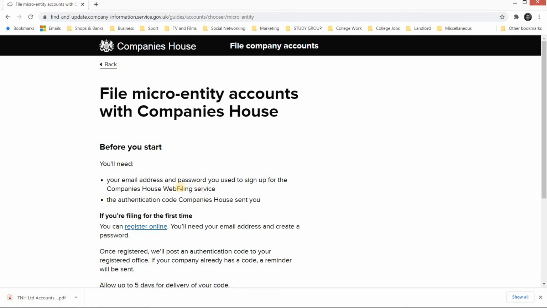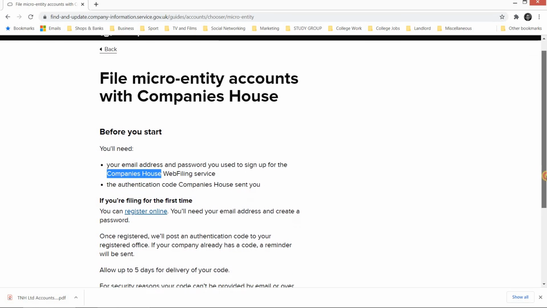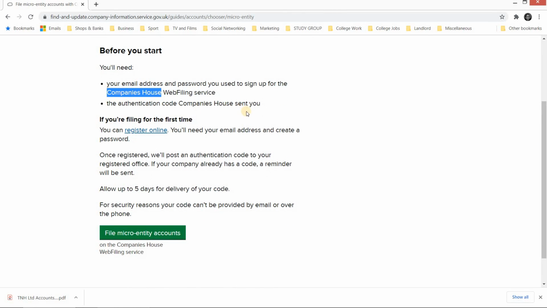And then it asks you for what you actually need to have before you start. So you've got to know your email address, which I hope you do, and the password that you use to sign into the web filing service. And it's important just to stress this is not the same password that you use to enter Companies House. It's a different password. Okay, and the authentication code that Companies House sent you. If you haven't got one, you need to contact Companies House and they'll send you one, but it can take a few days for it to come through in the post.